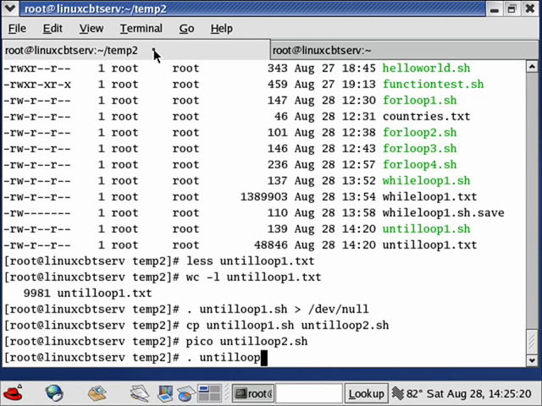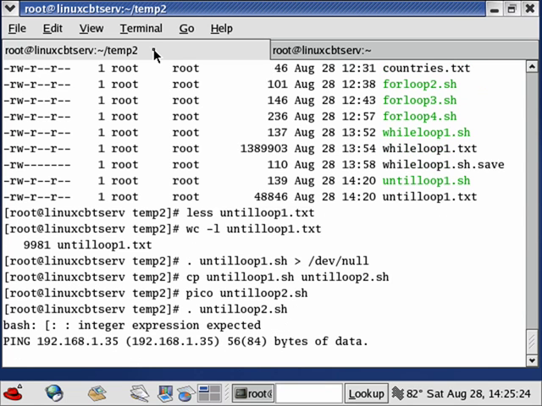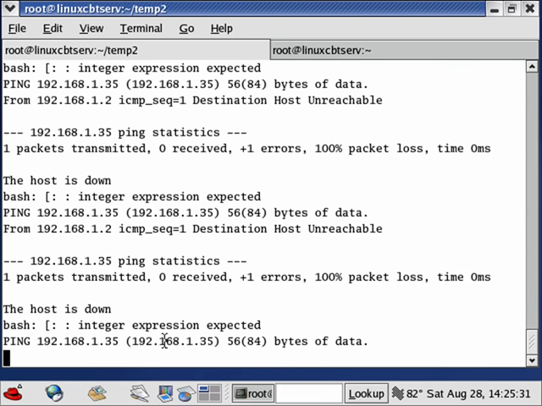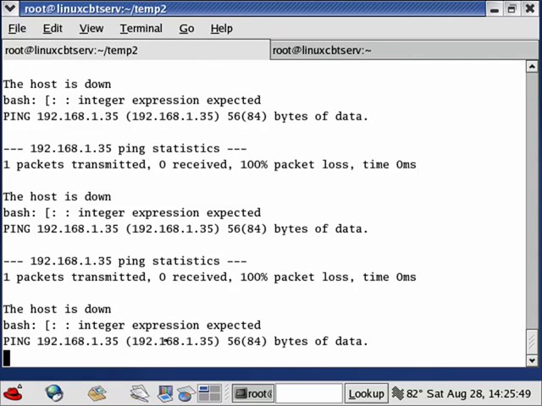So let's source until 2 loop, or until loop 2.shell. Now this will keep pinging, and it says integer expression expected because we initially set status, but status isn't there. It's a variable that wasn't defined up top. So this keeps occurring because the error level is 1. Until this host actually comes up, it'll just keep running and running and keep sending one packet out to the remote host.